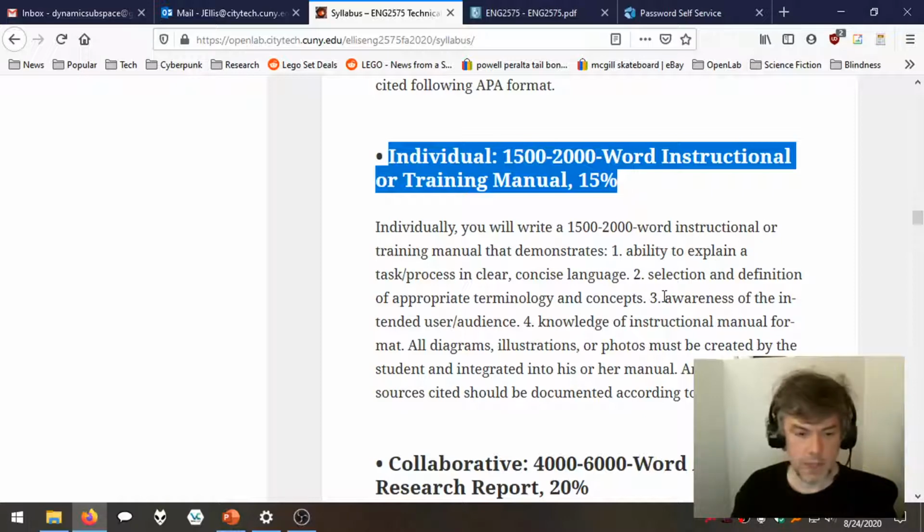In my last class, I had a range of things from a student who showed how to build your own electric driving system for a cruising skateboard, all the way to building a Pi-hole firewall for your personal Wi-Fi network. So, I mean, there's a lot of different ways that people go about writing these instruction and training manuals.